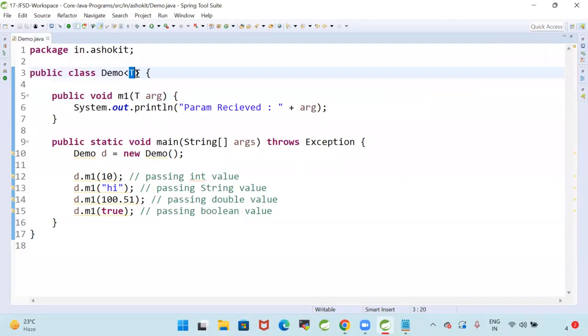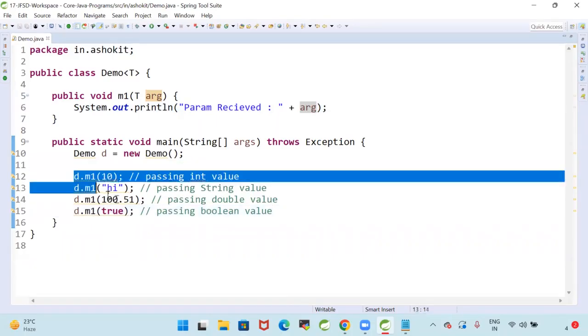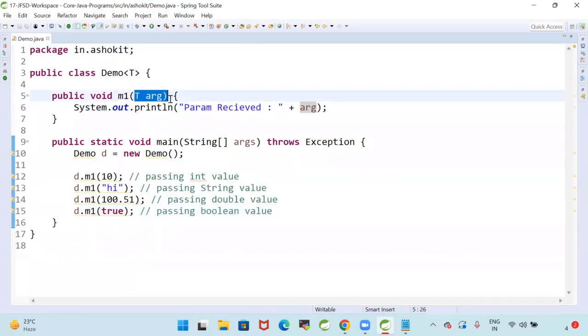T represents a type. The m1 method can take any type of argument. System.out.println parameter received. Whatever argument we are passing to the method, that argument we are printing. Demo d is equal to new Demo, passing an int value. D dot m1 passing a string value. D dot m1 passing a double value. D dot m1 passing a boolean value. Like this we have a Demo object and we call the m1 method with different parameters.